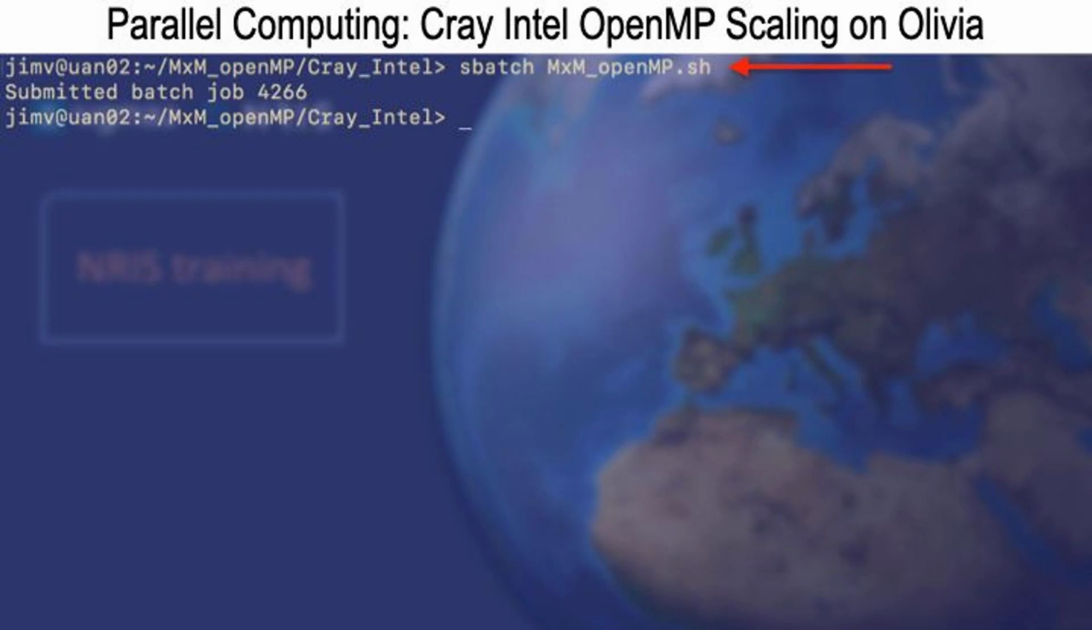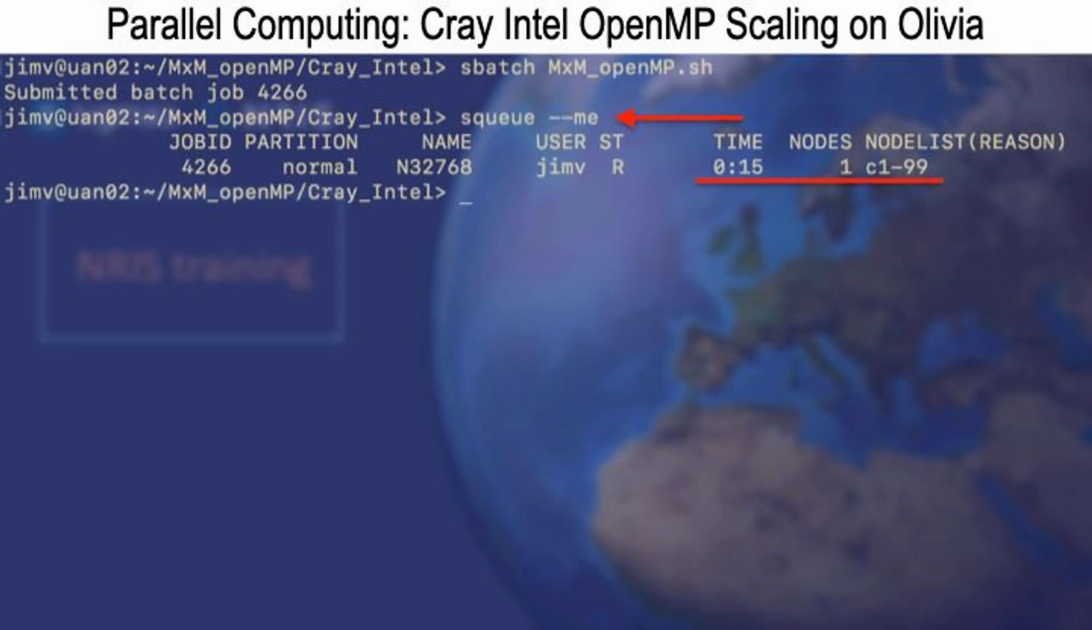I will execute the Fortran program by submitting the job script to the Slurm queue system using the sbatch command. We can see that the job is assigned the number 4266. Using the slurm queue command, we can see that the job has been computing for 15 seconds on the C199 node.